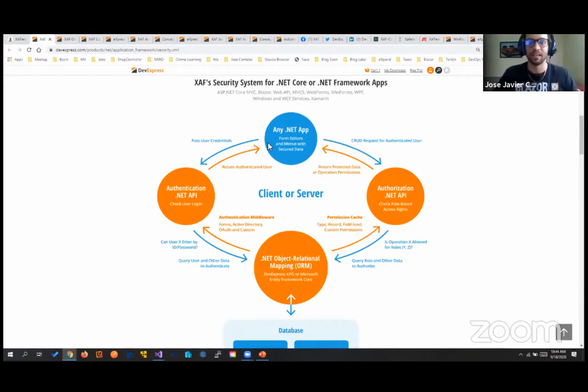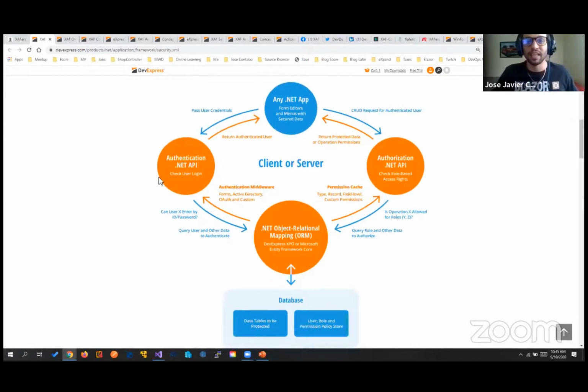XAF is really granular. And if you see here in our illustration, we have the authentication API where we check for credentials either through Active Directory or even the database. We have the authorization then to check role based, to say who has access to which part of the application.